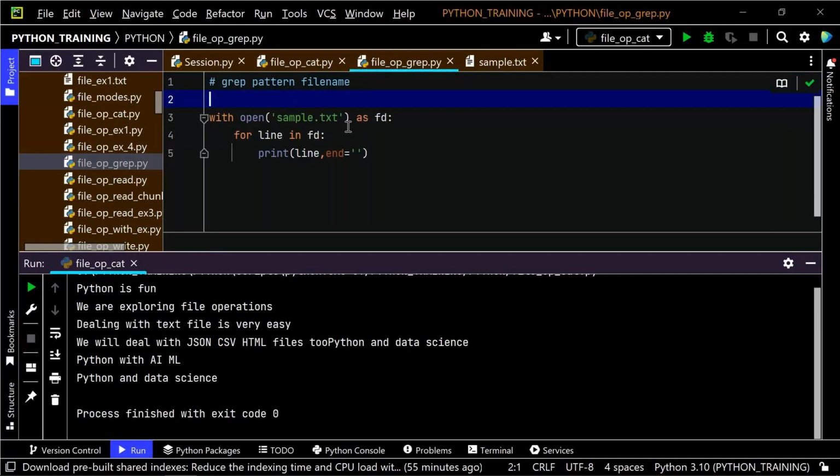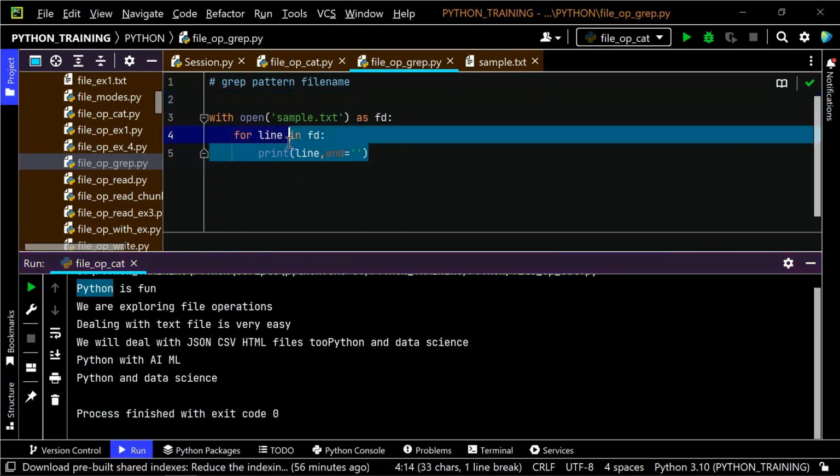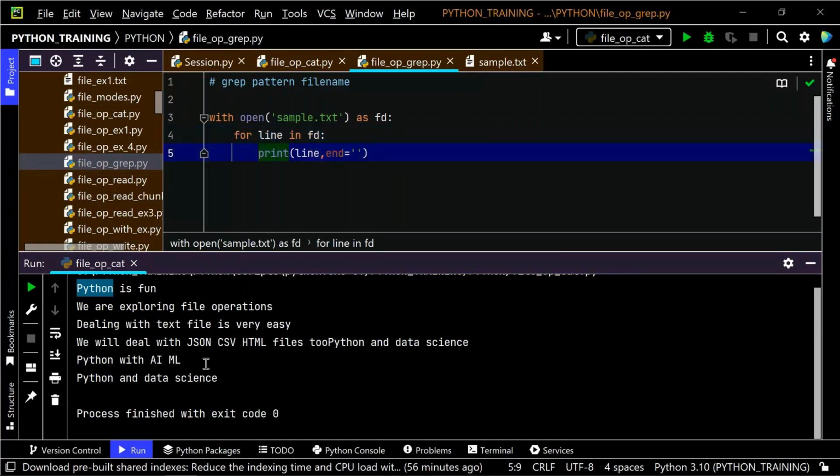Now if I want to find the lines containing, let's say, only Python, give me those lines. So I'm looking for Python is fun, Python with AI/ML, and we'll deal with JSON files too, Python and data science, and then Python and data science here. So these are the 3-4 lines we are going to get. Now how do I do the same operation: if the line contains Python, give me those lines.